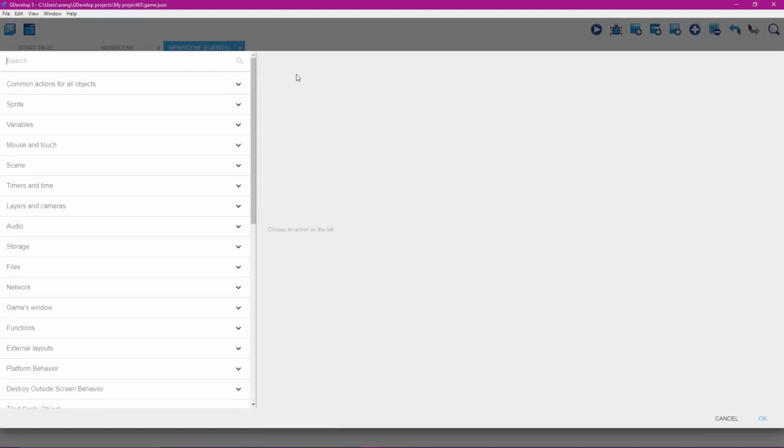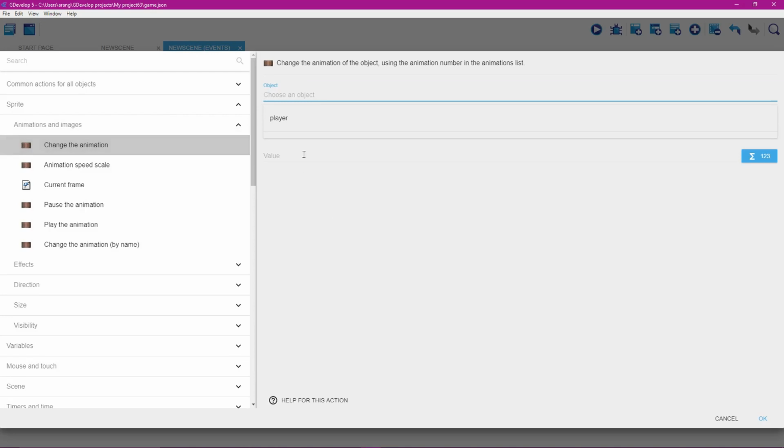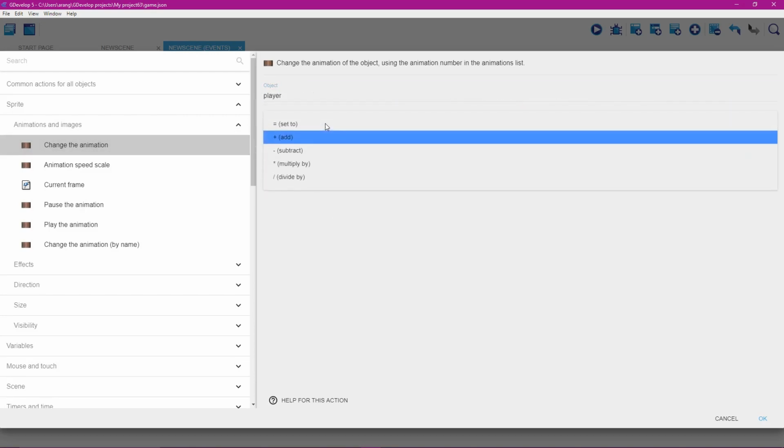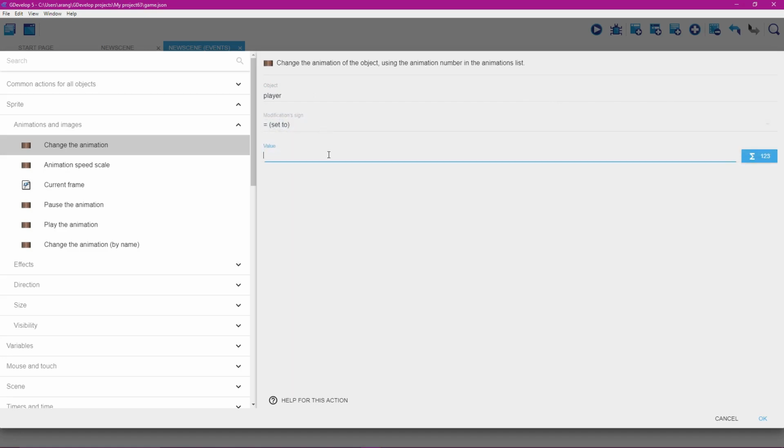So we're going to click Add Animation. We're going to select Sprite. We're going to select Animations and Images. Then we're going to select Change the Animation. So we're going to select Player. For this modification sign, we're going to click here. We're going to set equals. And then for this setting here, we're going to set this to 1. Then we're going to click OK.